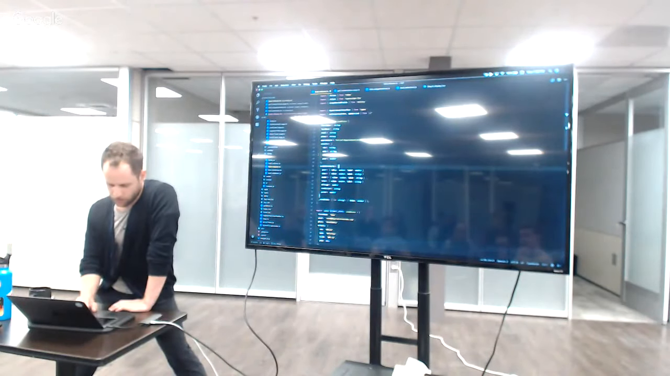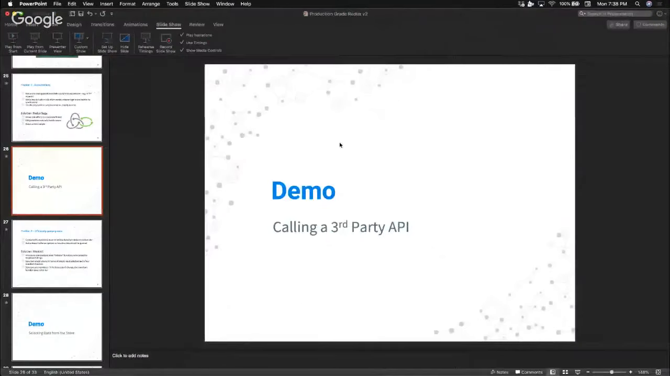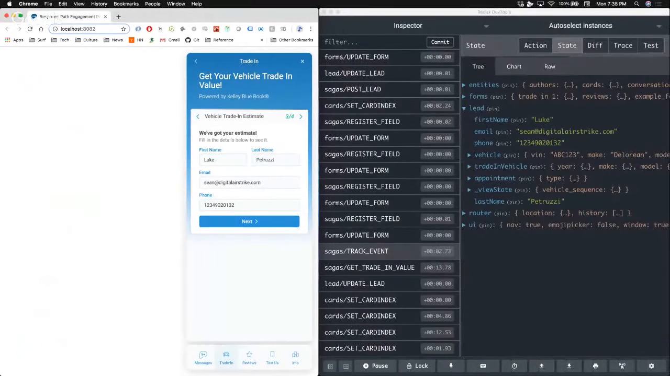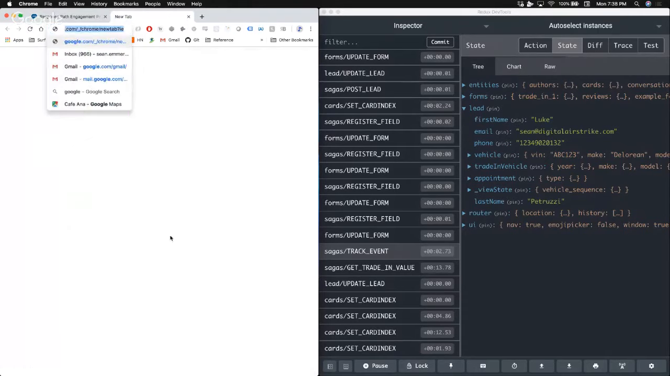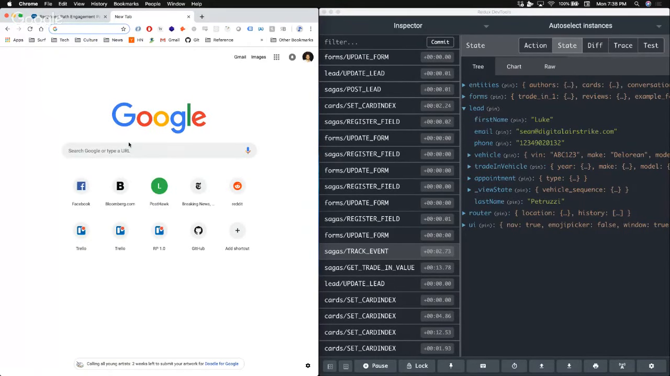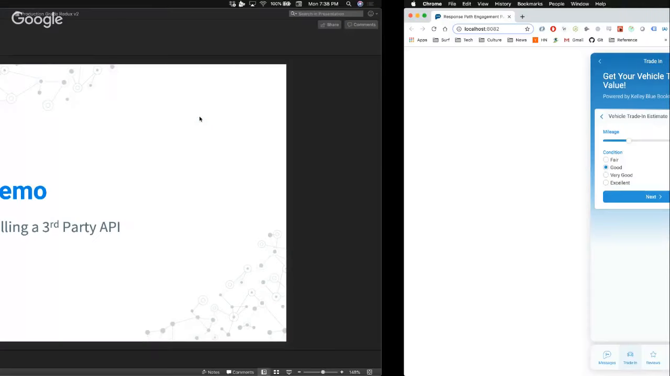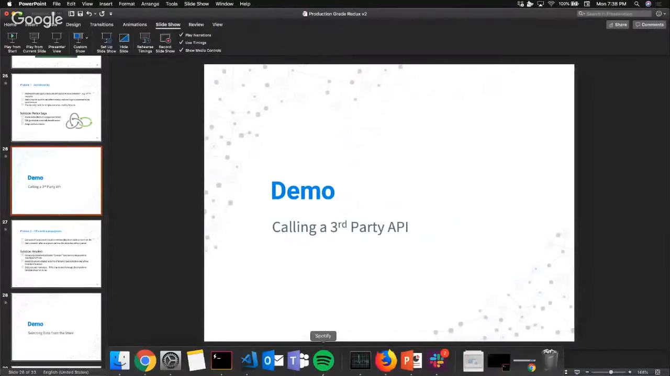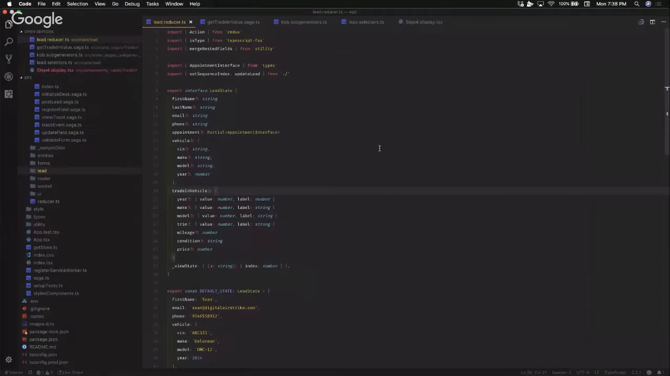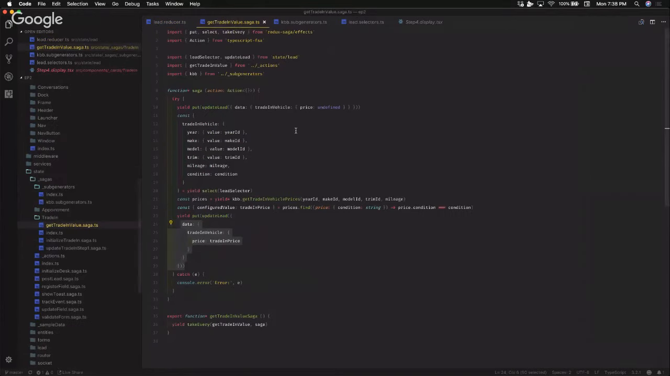So, I'll walk you guys through. Unfortunately, this demo doesn't appear to be working right now. Oh, it's because I'm not on the internet. Well, this is supposed to do an API call and retrieve some results. Unfortunately, it's not working right now, but I can still show you the code that makes it happen. So go to VS Code. This is the Saga, okay?